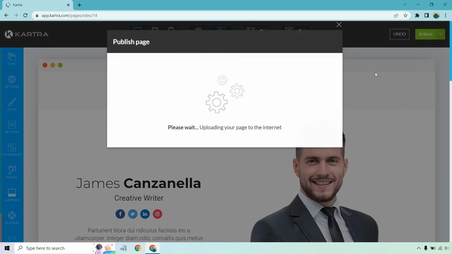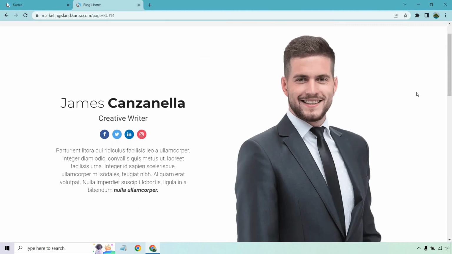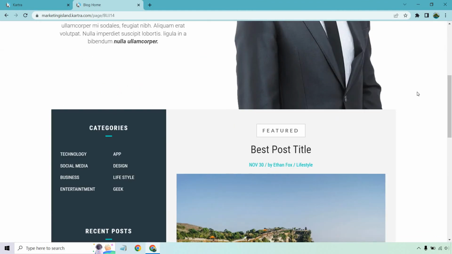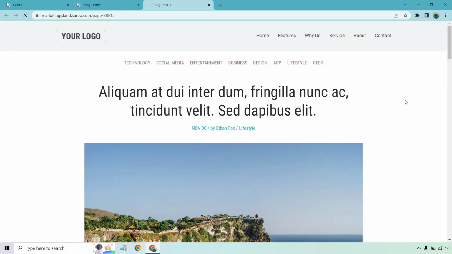Publish live. Let's get the page link and check it out. Great. Obviously, we know where we're going to be editing things. And let's scroll down a little just to give you an example. So we would click on read more. It's going to open in a new tab, and just like that.